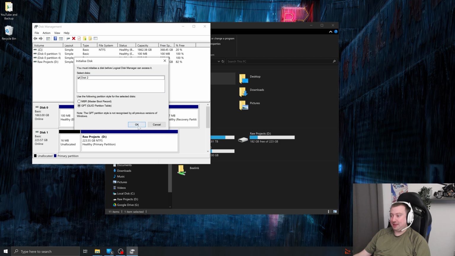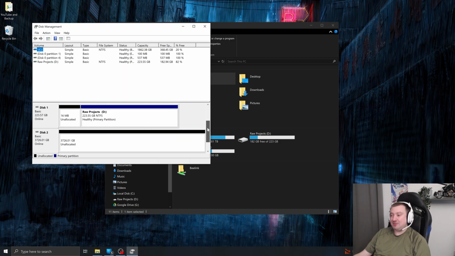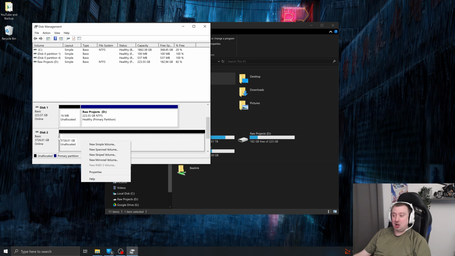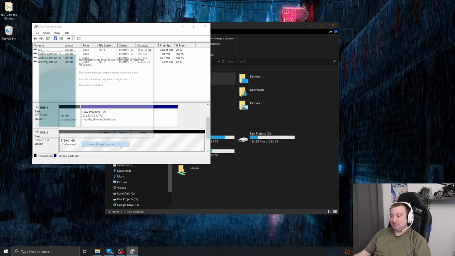We're going to keep it on GPT. And there's no confirmation when that's done, but you'll know when it is because you'll see the disk here with this black bar saying all of the space has been unallocated. And that's because we need to assign a drive letter to it so that we can see it then in Windows. And the way we do that is by right-clicking on the unallocated volume and selecting New Simple Volume.